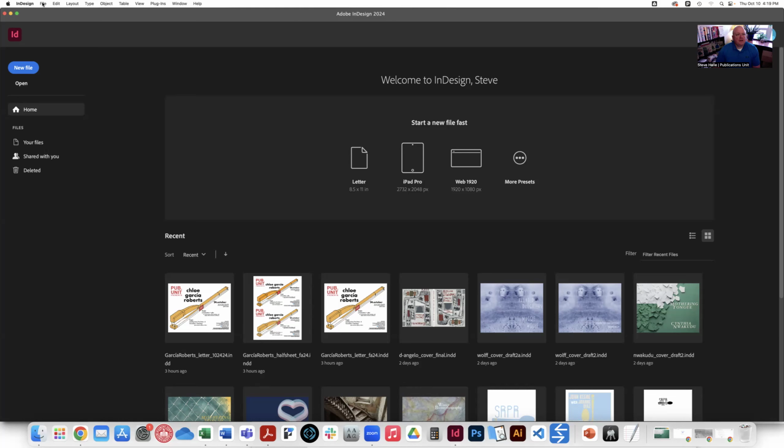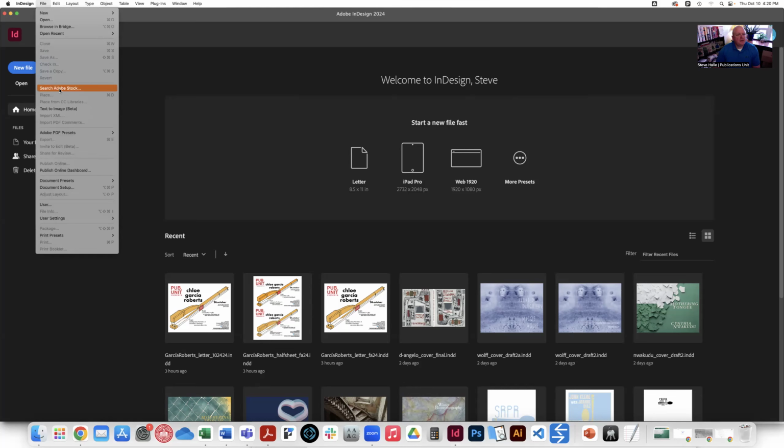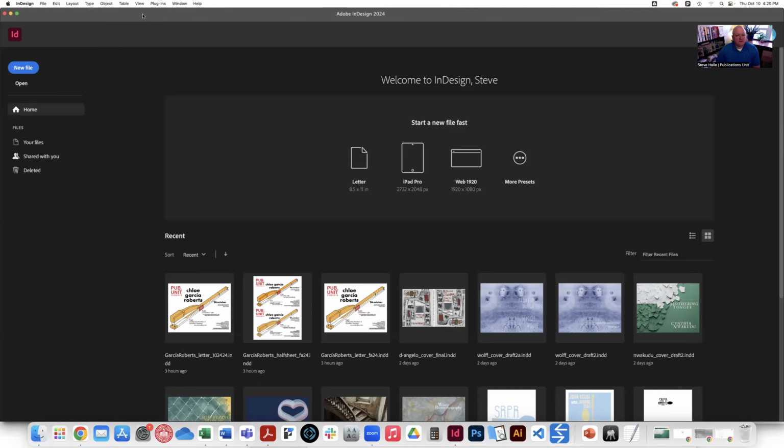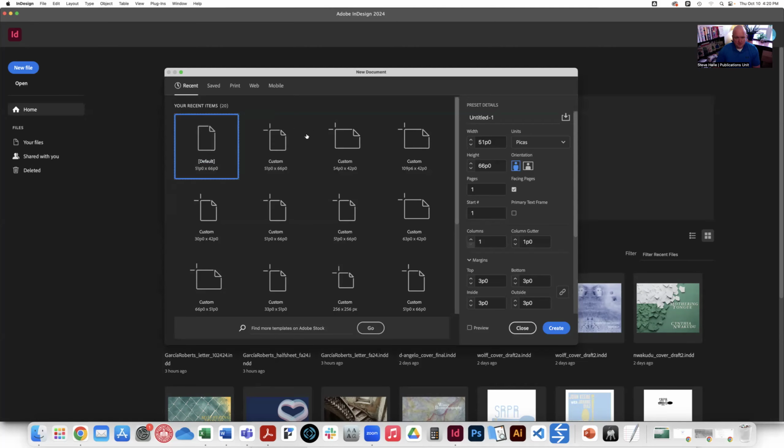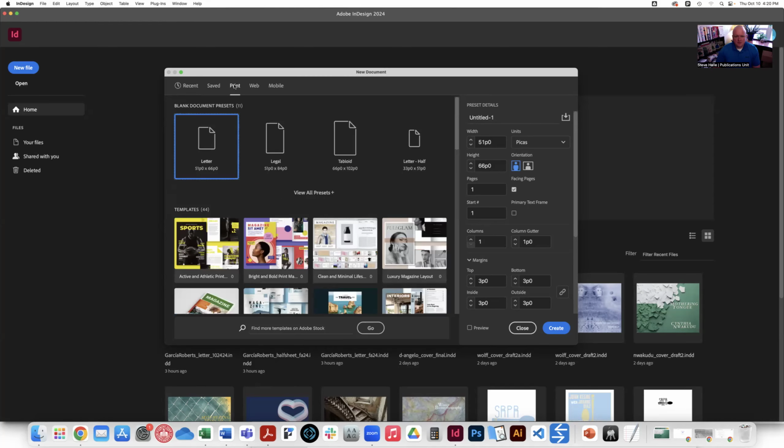Then I'm going to go ahead and choose the file dropdown and create a new document, which will serve as my book interior. From the top tab, I'm going to select the print option. The book that I'm going to make will resemble a chapbook, and that is in the letter half print size. So when I click on the blank document preset for letter half, it's going to automatically populate the width and height for my project at 33p0 by 51p0 or 5.5 inches by 8.5 inches.